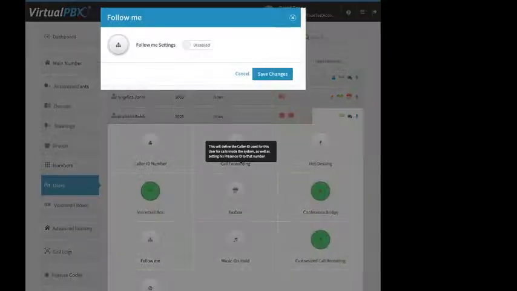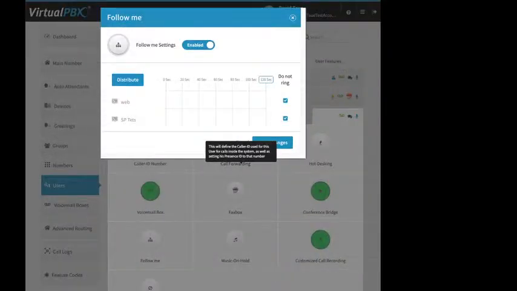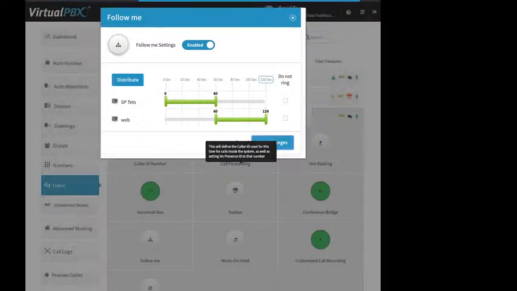All right, follow me is for users with multiple devices. This is the default layout here. Basically, the system wants to know which phone or phones you want to use. You just uncheck the phones you want to use. Along the top, you've got the timestamps. The default is 120 seconds, and then you can click distribute. Likewise, you can click and drag, distribute again to change the order. So just like ring groups. And then you would click Save Changes.